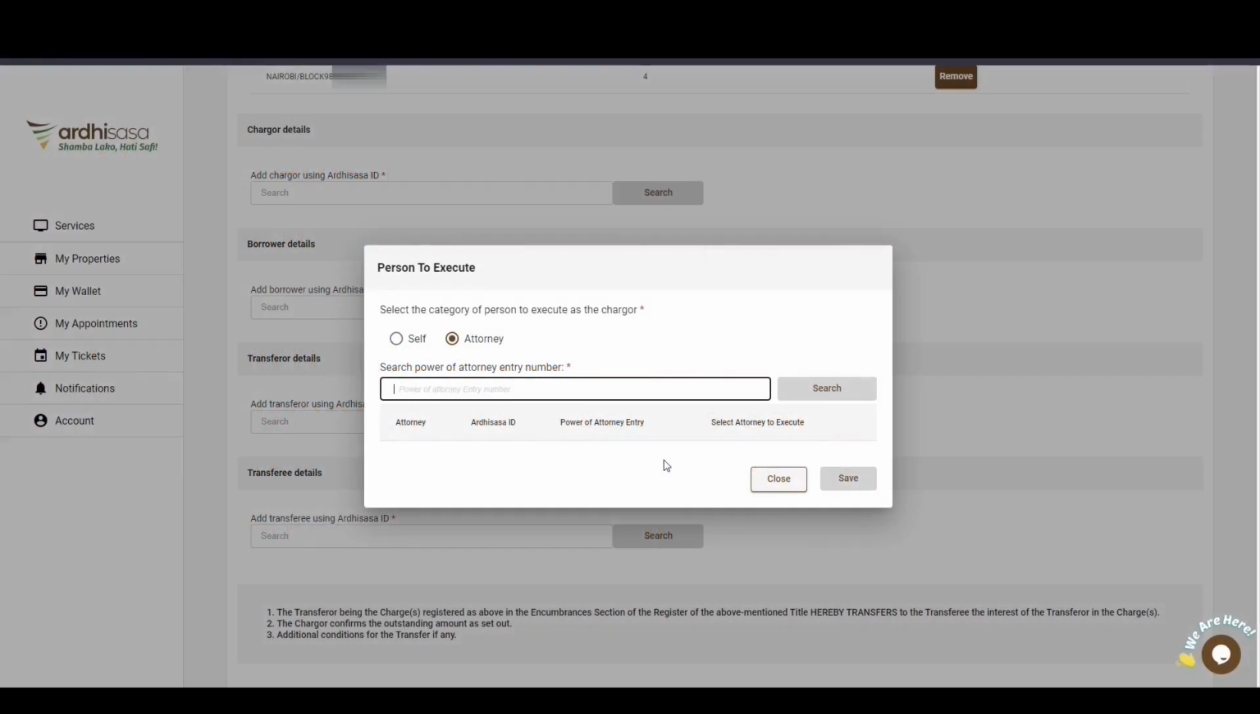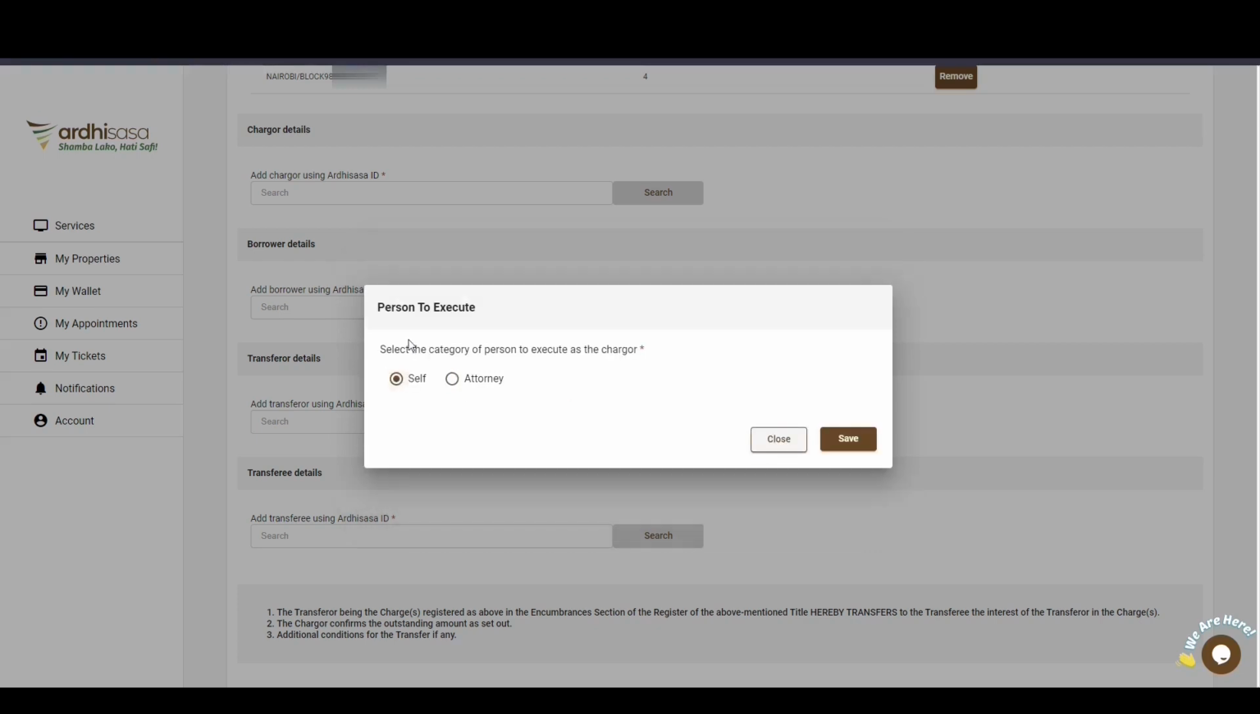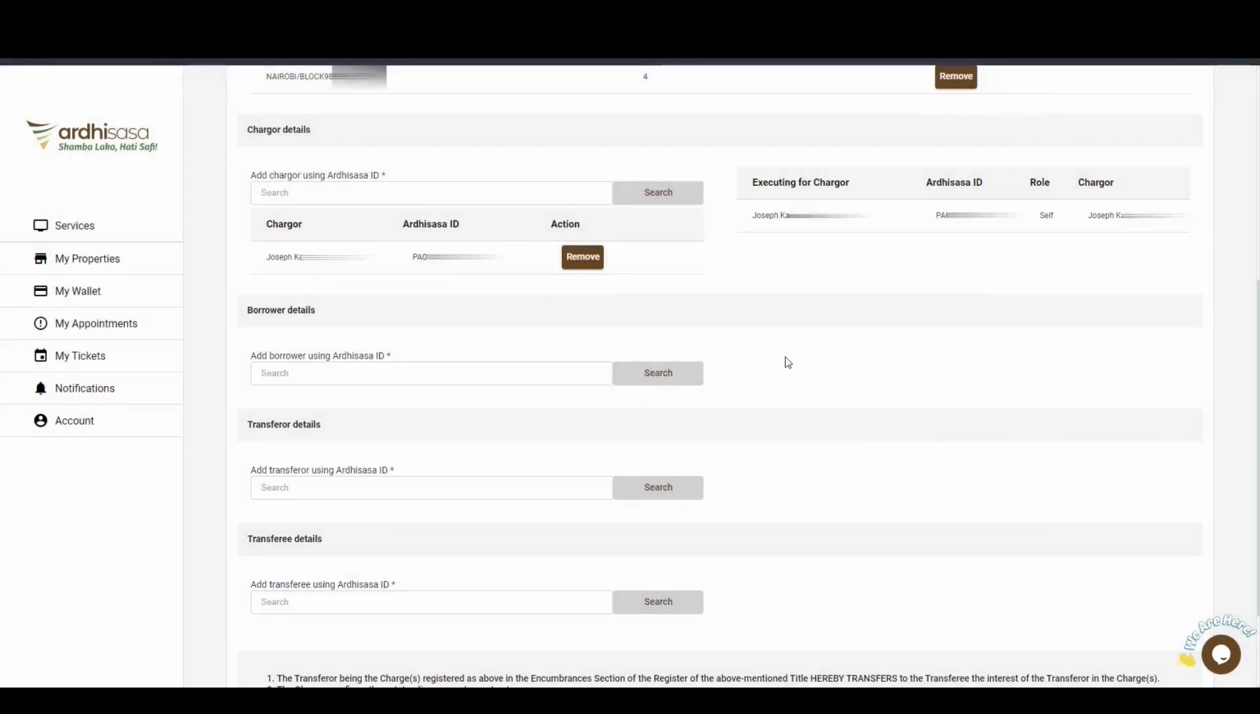However, in this case, you'll be going with the self option instead, meaning that the chargor is executing for himself or herself, and then click on the Save button. Upon doing so, the details of the chargor as well as the person executing on behalf of the chargor will be listed. You'll then move on to the borrower details.